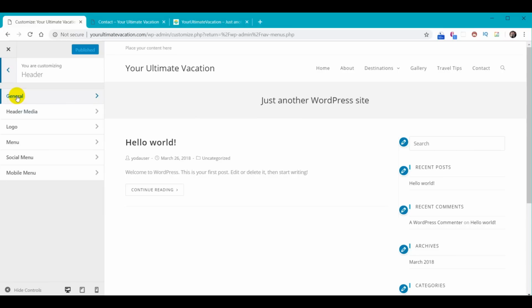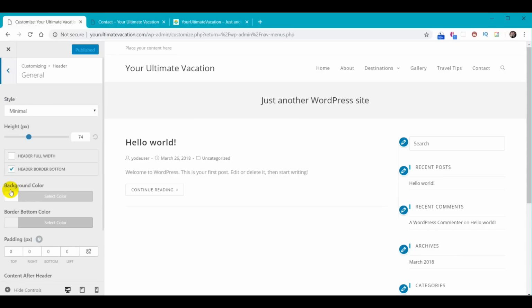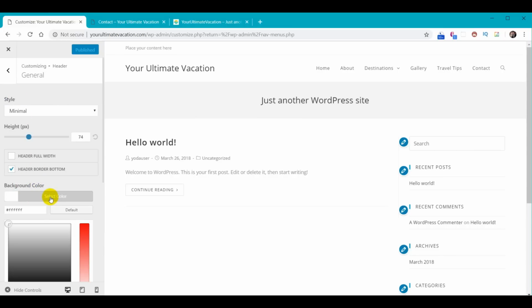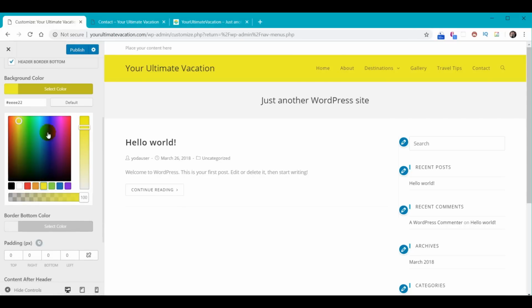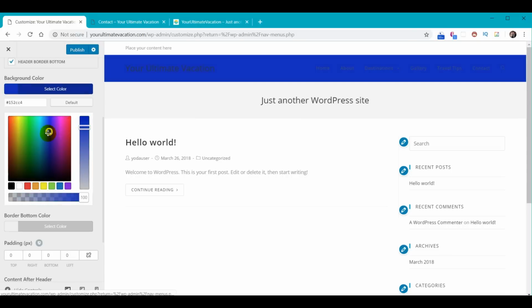And inside of Header, we're choosing General, and that's going to have the place where you're going to change your background color. Now if you click on Select Color, it comes up with this pad where you can basically move around and pick whatever color you want, or choose from these different choices here, and then move it around some more and decide what color you want.